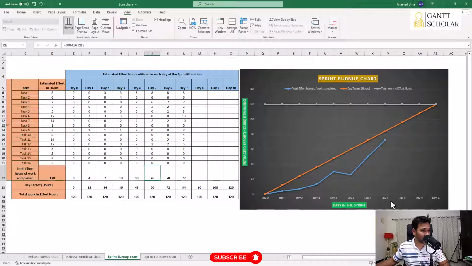On day 7, 72. So we are in the middle of the sprint. We have 3 more days to complete this sprint. Now you see this orange line. This indicates the expected performance. It's optional. This orange line and this total work we have in the sprint backlog are optional.